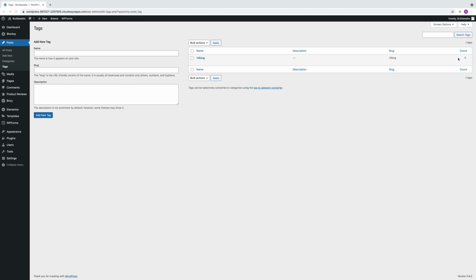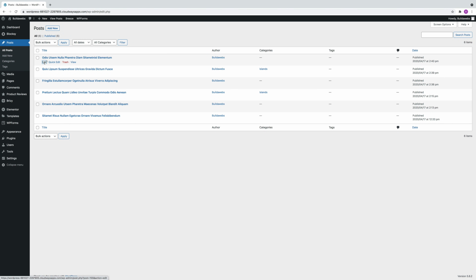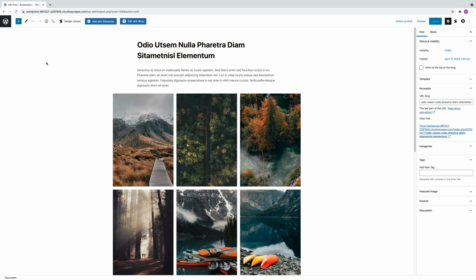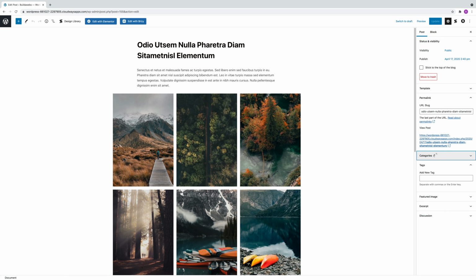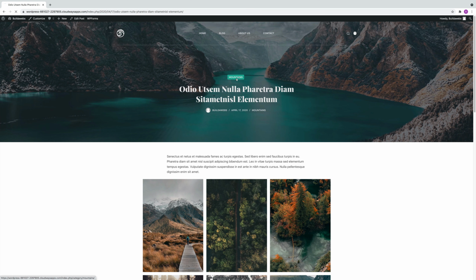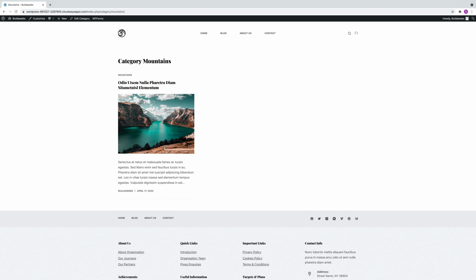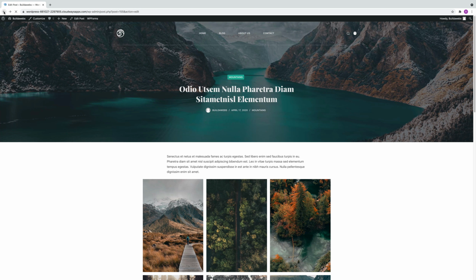Now let's have a look how you can add categories and tags to posts. So if we go to the post page on the left hand side, and then we go into this post by clicking Edit, we can then open up categories on the left hand side by just clicking in it. And before we created mountains, so you can choose that and then click update. And then when you go into the post by clicking view post, you'll see that the category mountains is there. And then when you click on mountains, it shows all the different blog posts that are associated to that. Let's go back and back again.